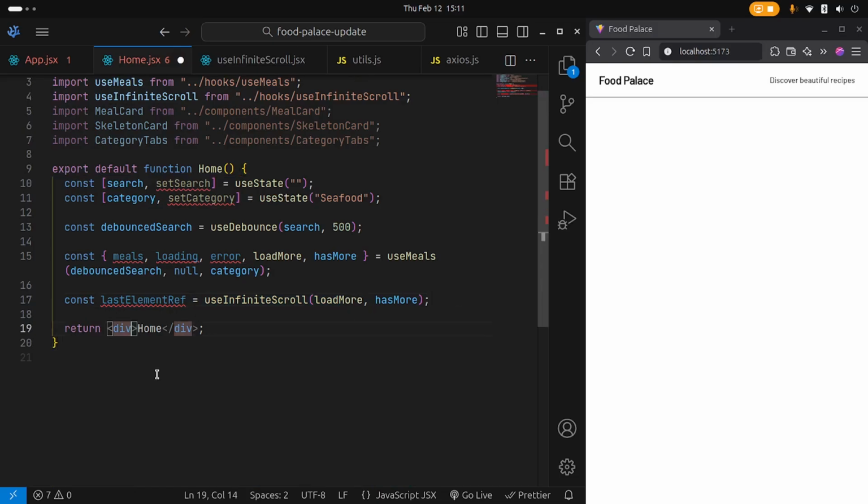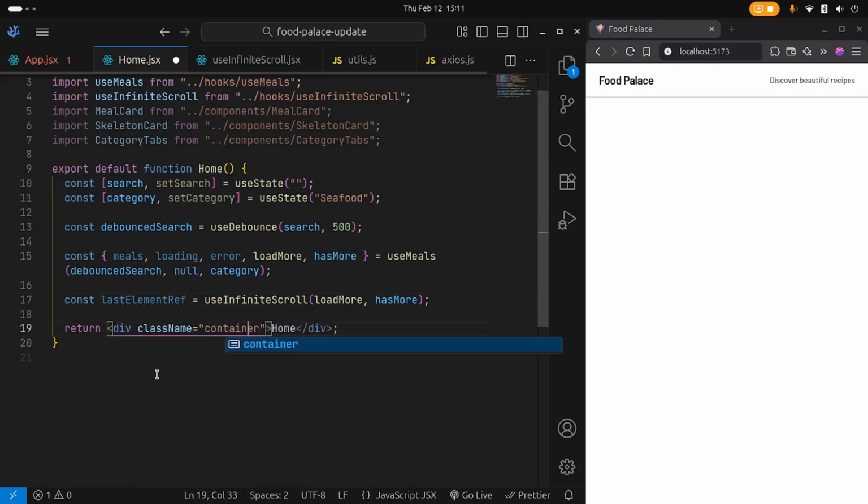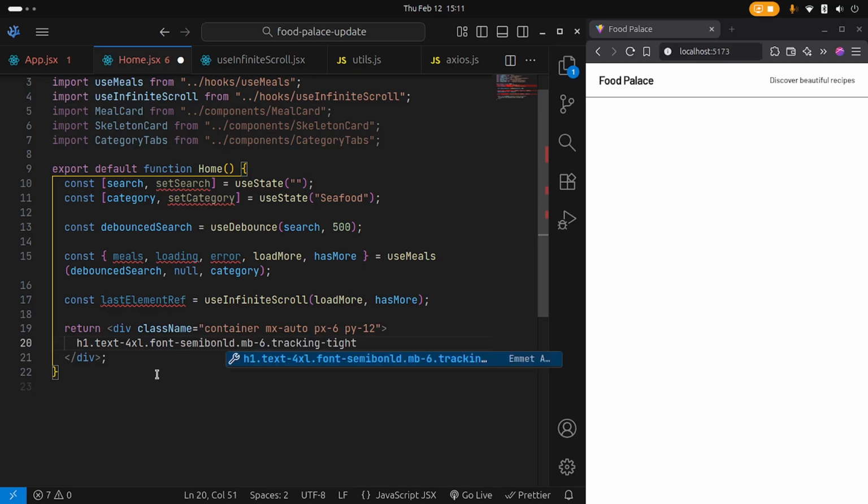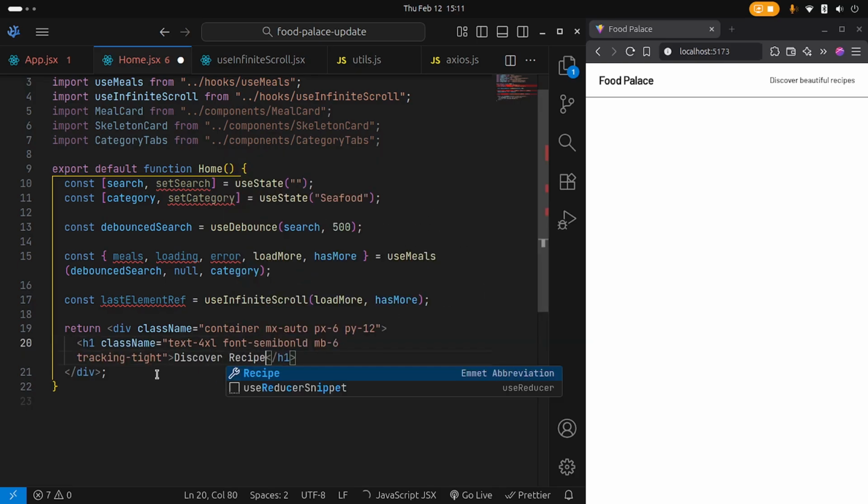Now we can begin to build out our return. So we're going to return a div here with a className of container and then mx-auto, padding on the x of 6 and then padding on the y of 12. And then inside here, we're going to return an h1 with the className of text-4xl and font-semibold, margin bottom of 6, and then tracking-tight. Really, give me the drop down. There we go. And then this is going to say Discover Recipes.